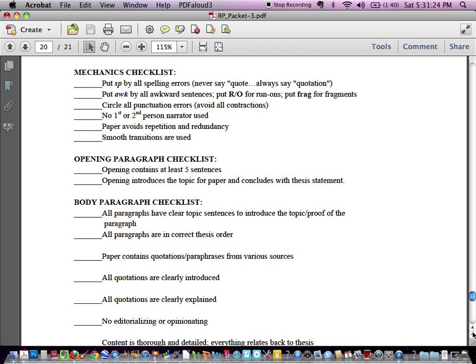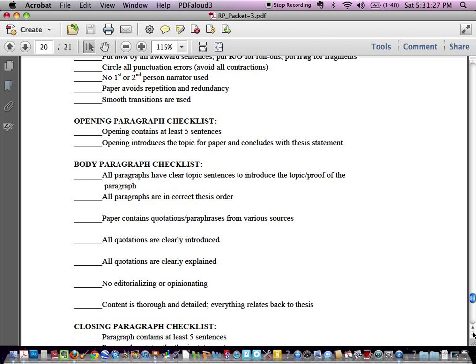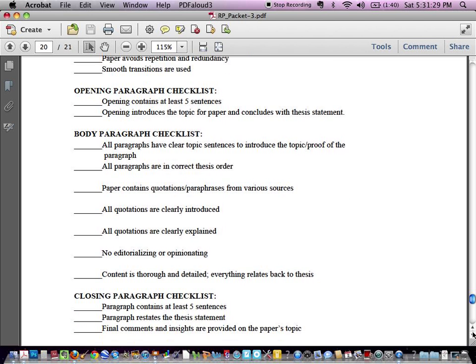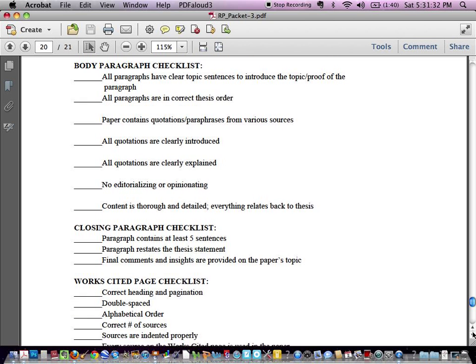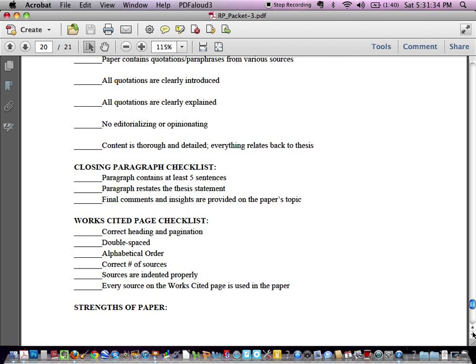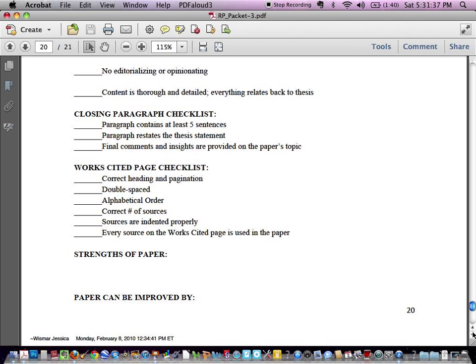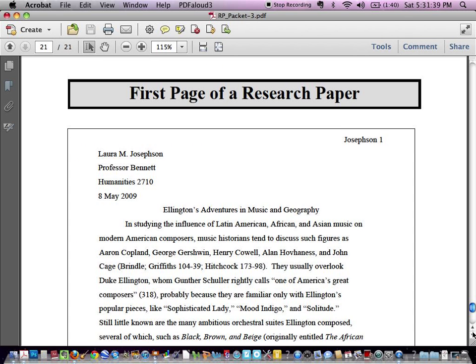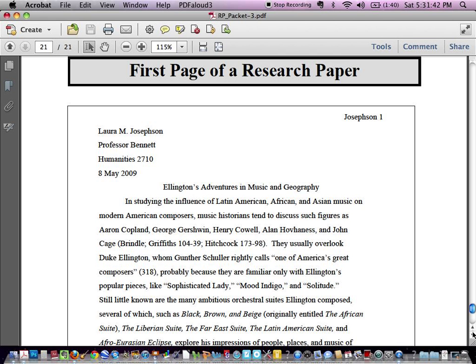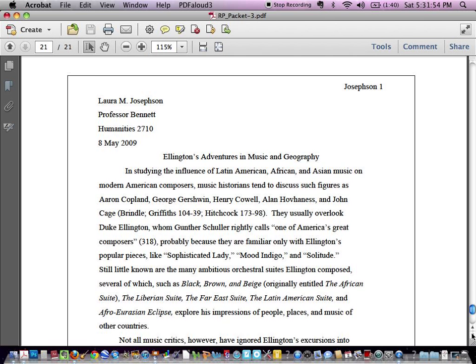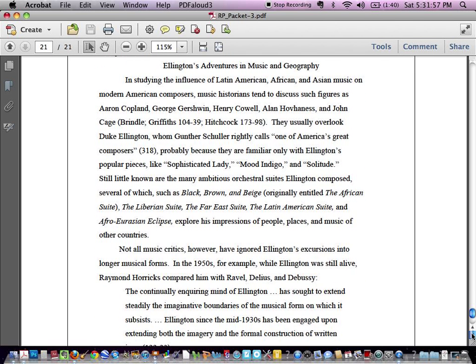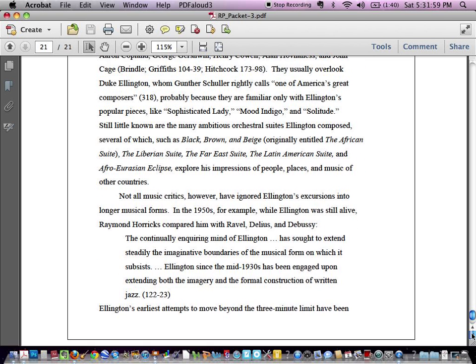If you look over this research packet and you thoroughly go through it, you will be successful with your research paper. Please take the advice that is provided within this packet, and you will end up having a very beautiful, well-written research paper. You can take a look. The last page is the first page of a research paper. Notice the MLA heading, the title, which is not in bold or underlined, and the page number at the top. This is the first page of what your research paper should look like. Obviously, it's going to be a different title, but it should look similar in format.